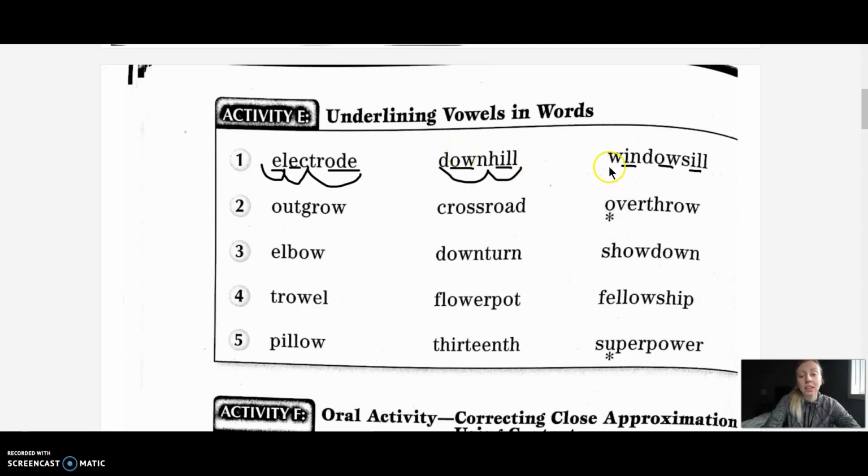Okay? This has 3 word parts, and remember, this can either be ow or o. So we'll try it both. Window or window. Window makes more sense, right? Sill. Windowsill. Okay? Go ahead and do that with the rest of the words. Pause the video and then we'll read them together.